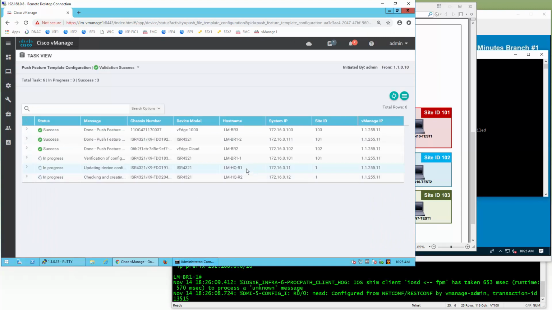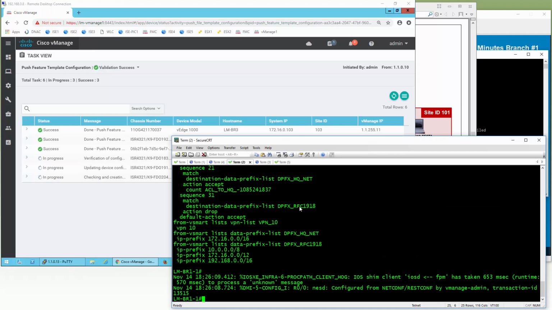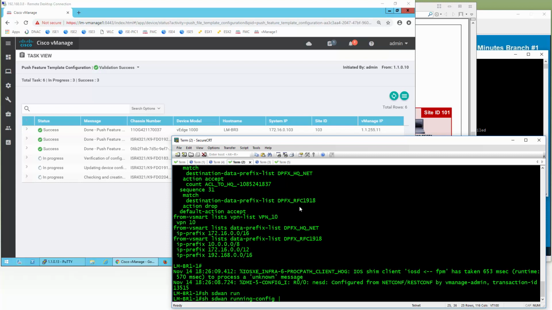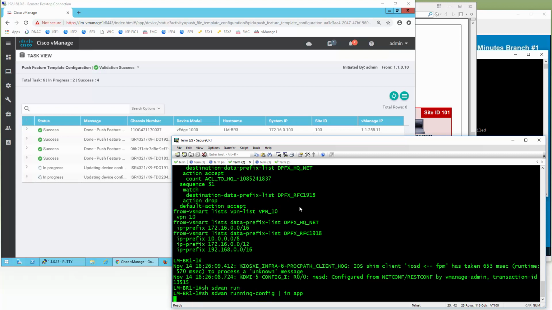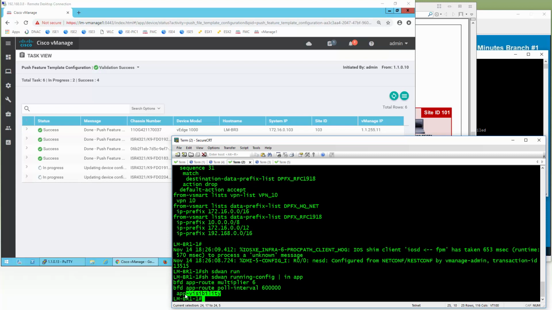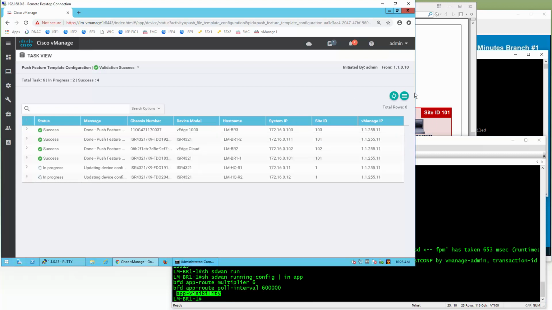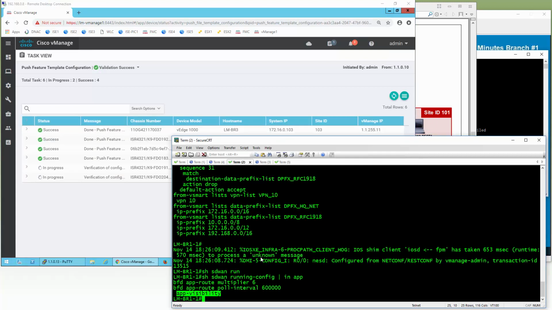Okay, we're looking for BR11 right here. Let me make sure that the commands actually get programmed into the router. Show SD-WAN running, and we're looking for the app visibility. Yep, right there. Okay, so it should be on this router already. And with that command in there, the router should start inspecting the traffic and determine the application.